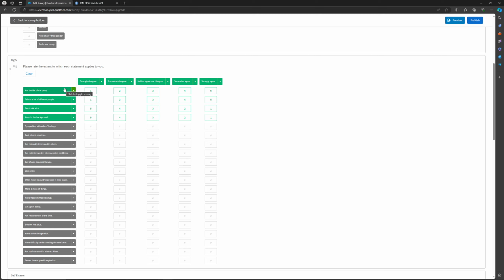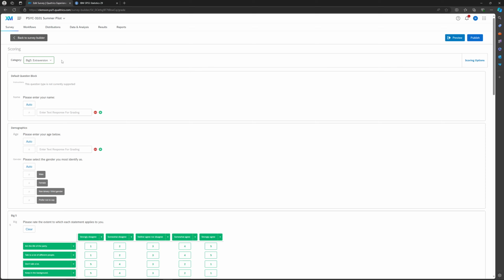Some questions are reverse scored, which means that, for example, "don't talk a lot." If they don't talk a lot and they say they agree with that, we don't want that to be a high score towards extroversion, because it's the opposite. So we want a low score of extroversion if they say they don't talk a lot, and we reverse that. Hopefully that makes sense.